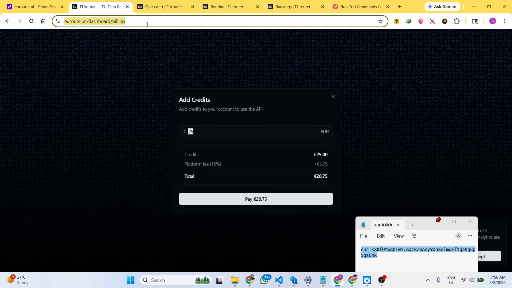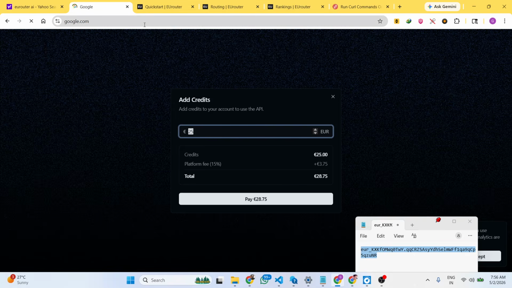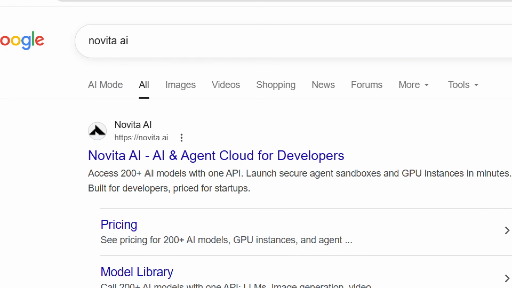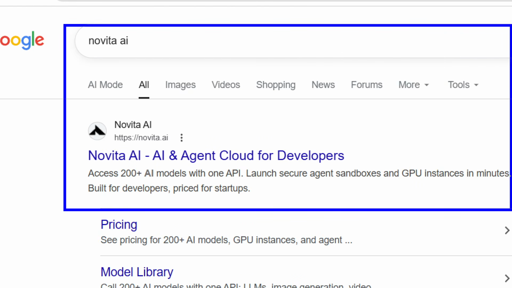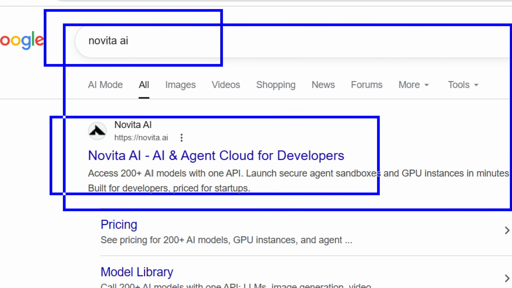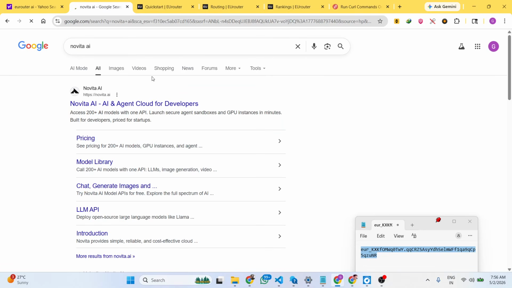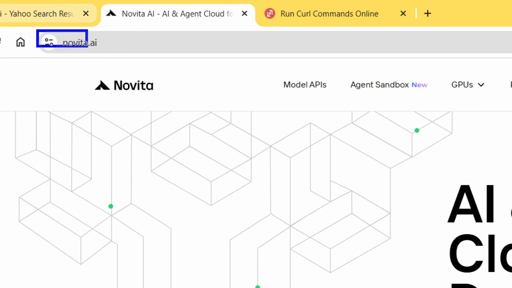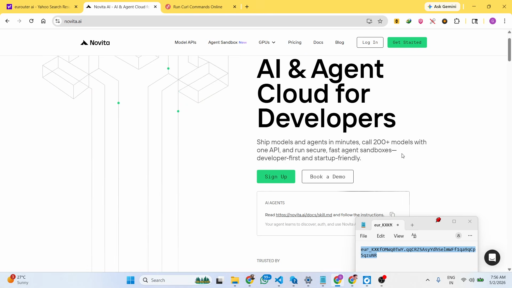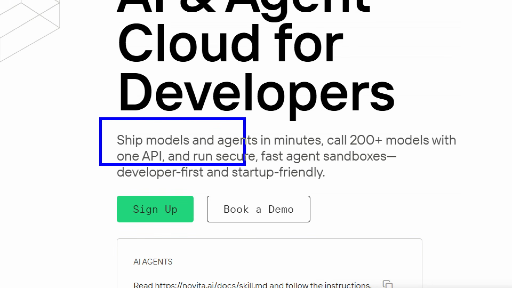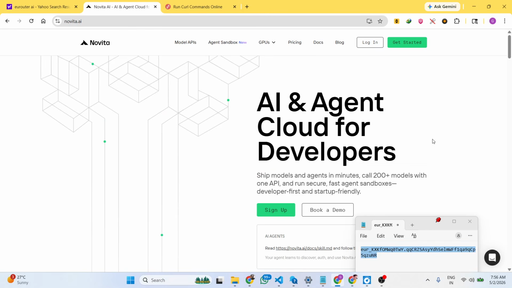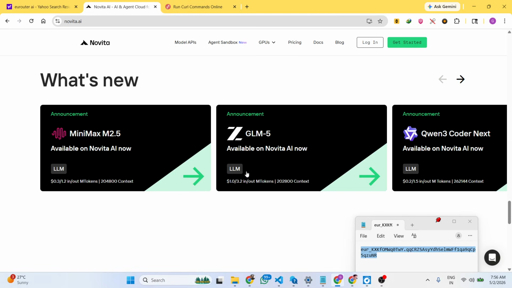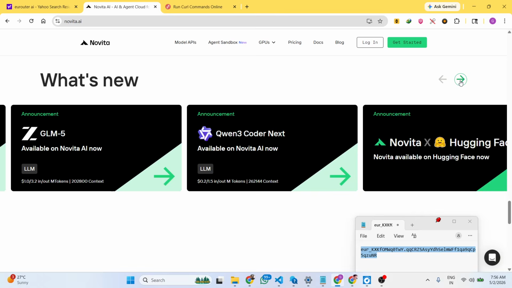Hello guys, in this video I will show you yet another AI website which gives you a free LLM API key. This is called Novita AI. If you directly type this on Google, it's the very first website which comes up. This is an all-in-one website where you can call multiple AI models using a single API key. Once you land on this website, you will see that you can call almost 200 plus AI models with a single API key, and all the major AIs are available: Claude, Gemini, GPT, GLM, and as you see, Qwen 3.